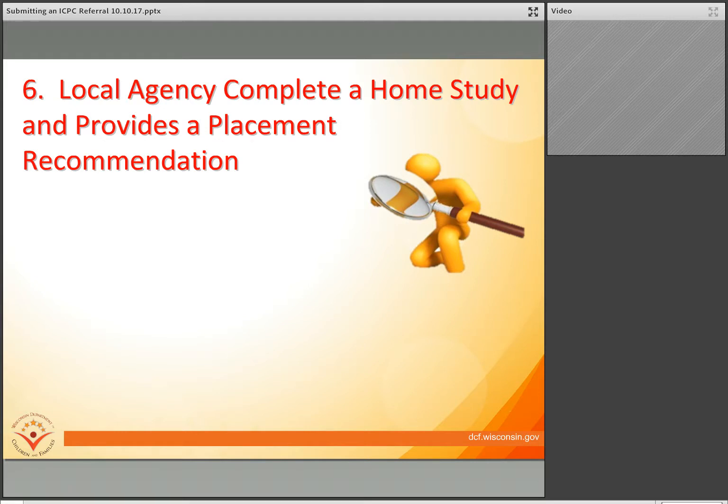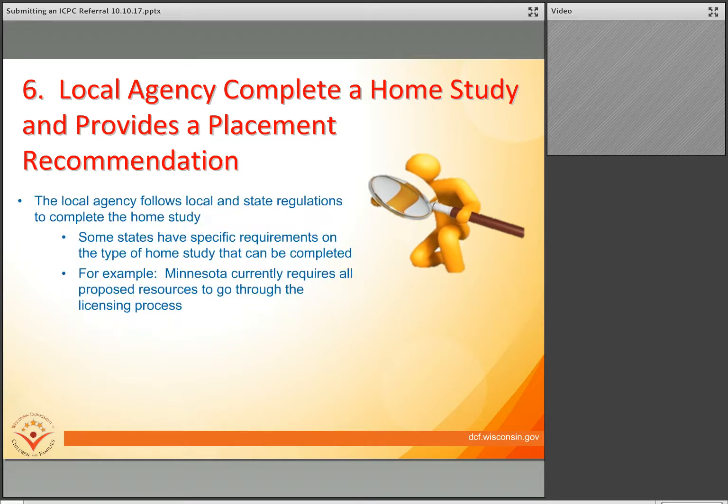So once assigned, the local agency will complete the home study on the proposed resource. The local agency in the receiving state will follow all local and state regulations to complete that home study. Again, some states have specific requirements on the type of home study that can be completed. For example, Minnesota currently requires that all proposed resources go through the licensing process regardless of the type of request from the sending state. Wisconsin is unable to require other states to follow different home study or licensing requirements.